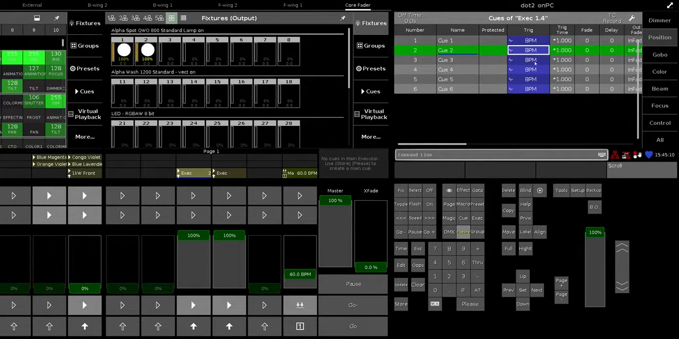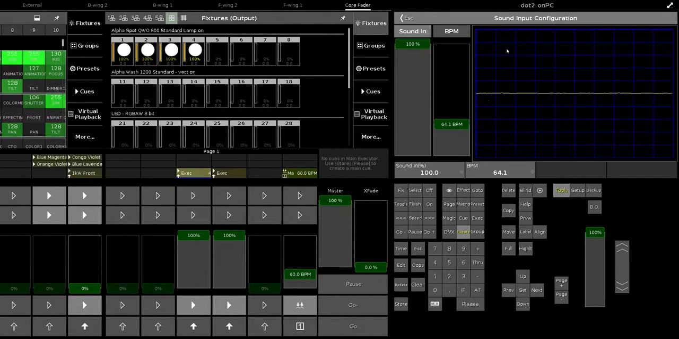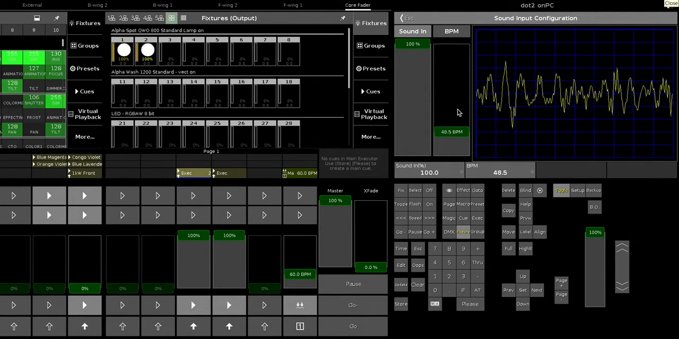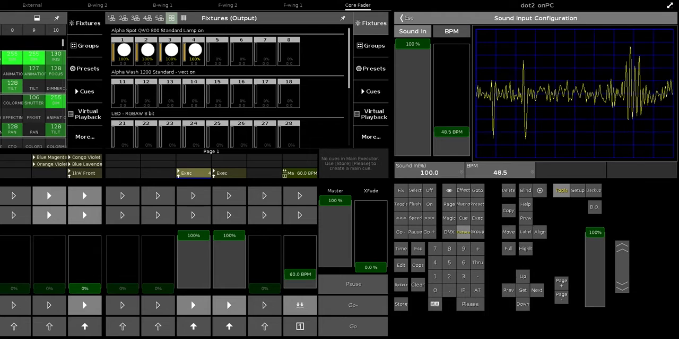Now BPM is beats per minute, and it's based off of what's calculated here. So even if I stop talking, this cue list is gonna keep running at 64 beats per minute. But like I said before, if you have audio, you have noise coming in, the BPM will be calculated based on the different music.